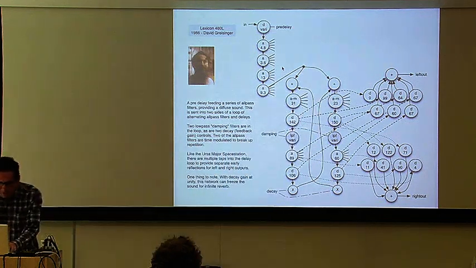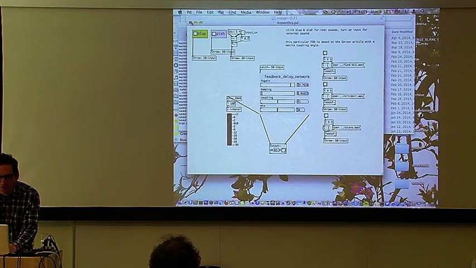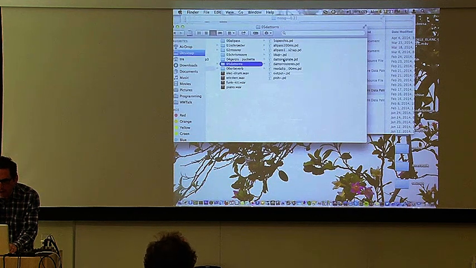So, yeah, I'm spending too much time. Let me play this example. This is the Lexicon reverb. You've probably heard this one.